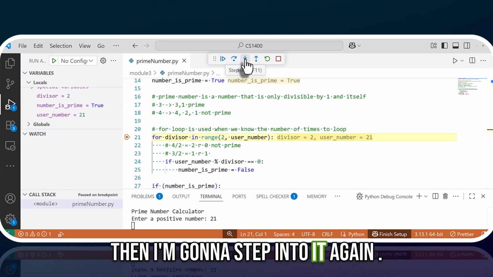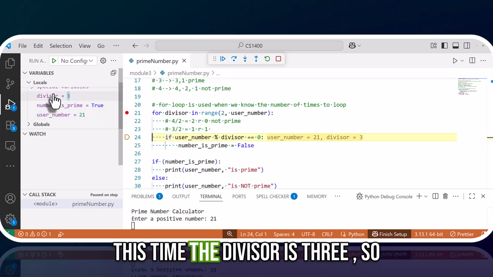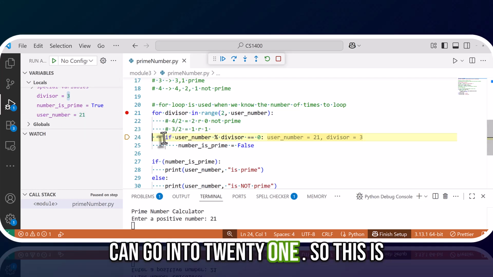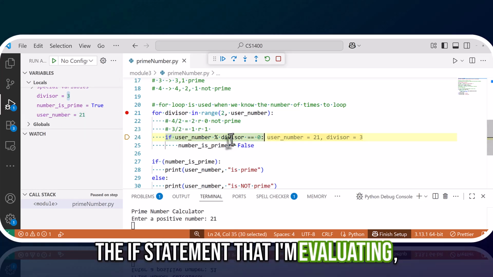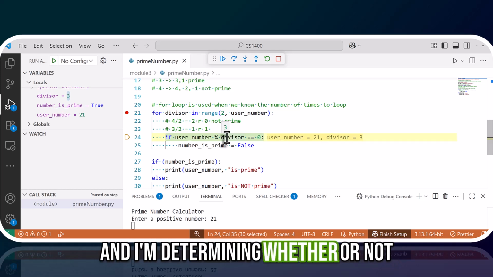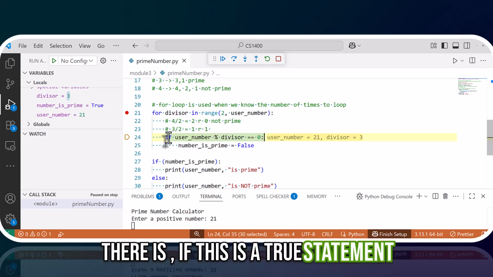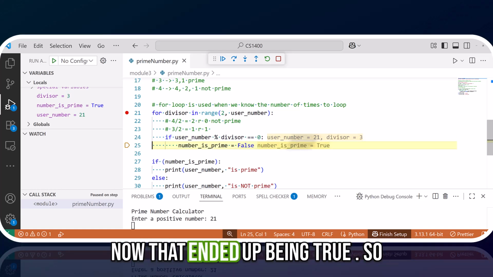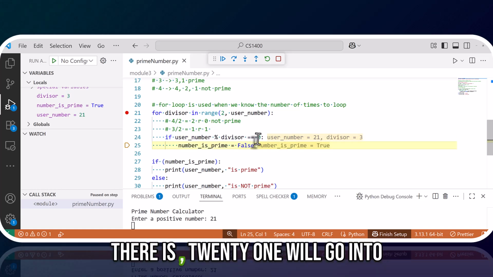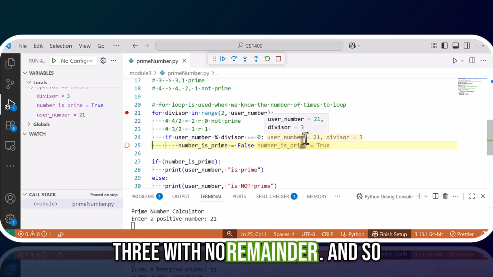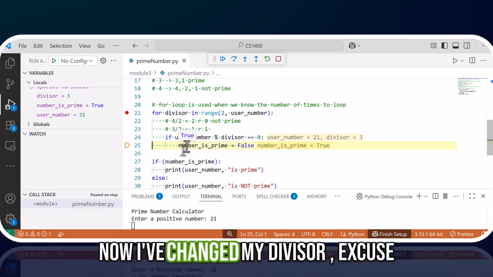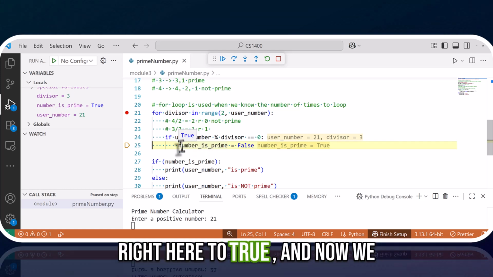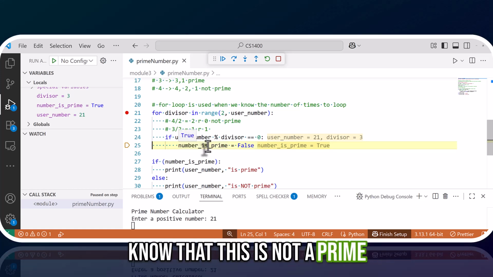And then I'm going to step into it again. This time the divisor is 3, so we're seeing whether or not 3 can go into 21. So this is the if statement that I'm evaluating. And I'm determining whether this is a true statement or a false statement, right? So 21 divided by 3. Notice now that that ended up being true. So 21 will go into 3 with no remainder. And so now I've changed my number is prime right here to false. And now we know that this is not a prime number.